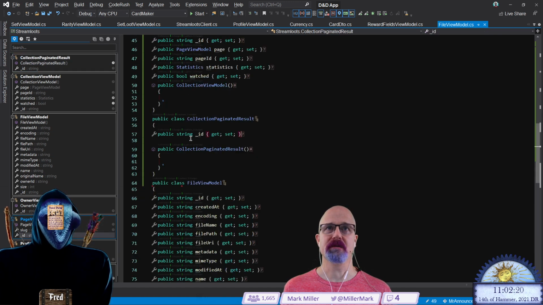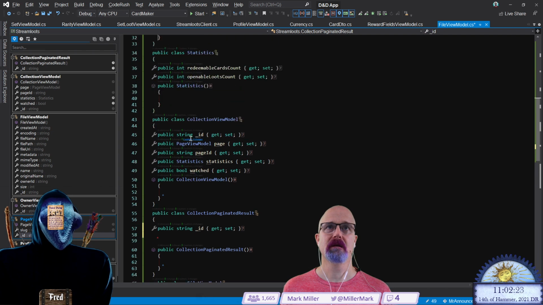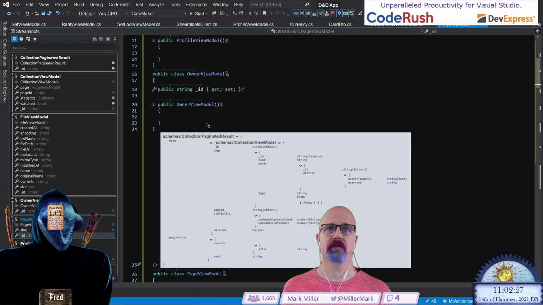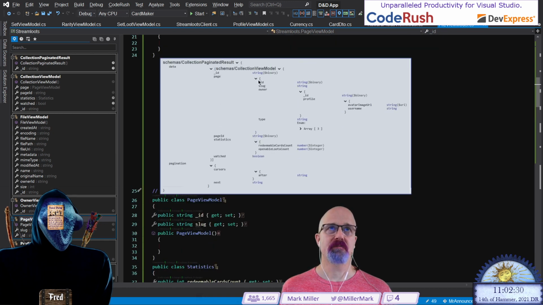I feel like we're missing something here. Drop a marker right there. All right, put that there. All right, so the page is here. Page view model.